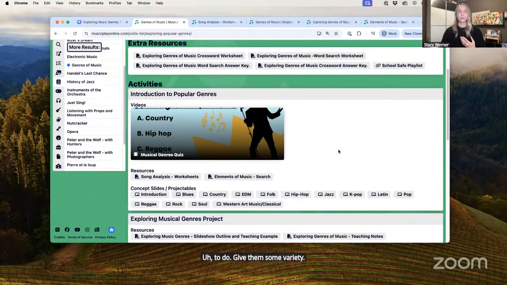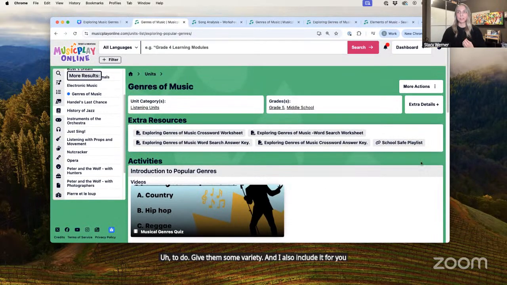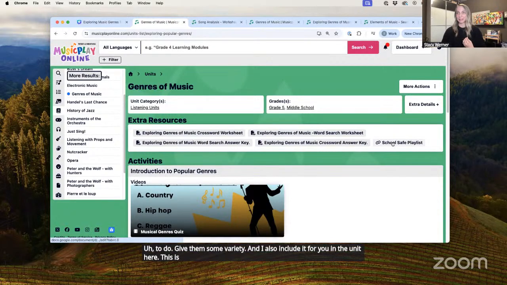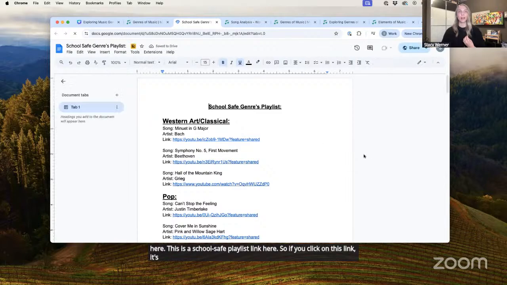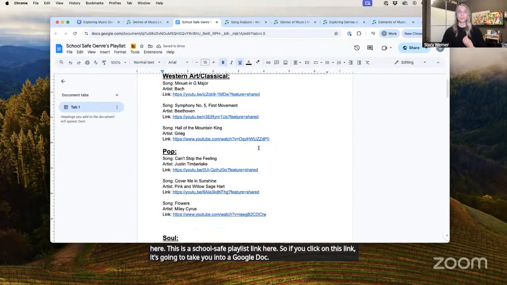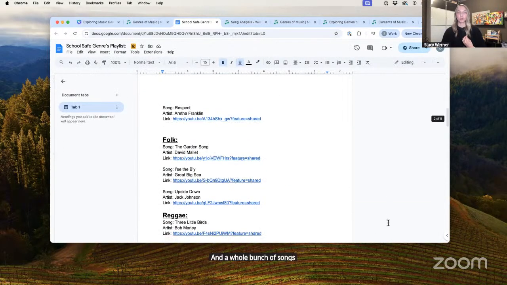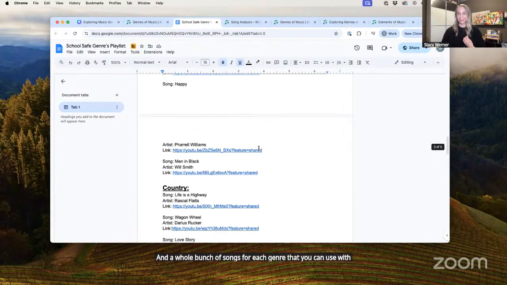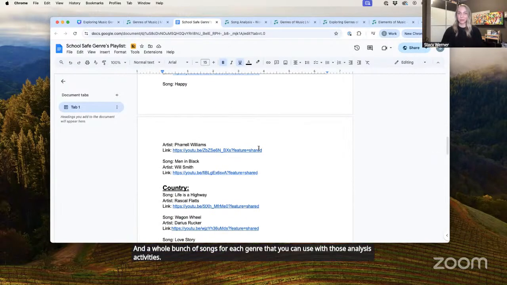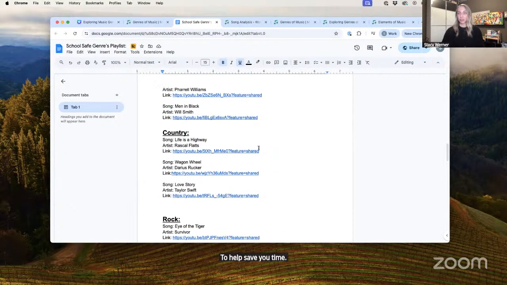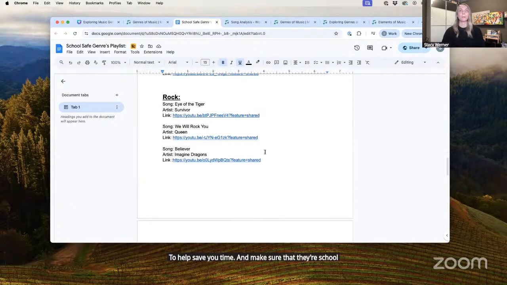And I also included for you in the unit here a school safe playlist link. So if you click on this link, it's going to take you into a Google Doc and a whole bunch of songs for each genre that you can use with those analysis activities to help save you time and make sure that they're school safe for you to use as well.